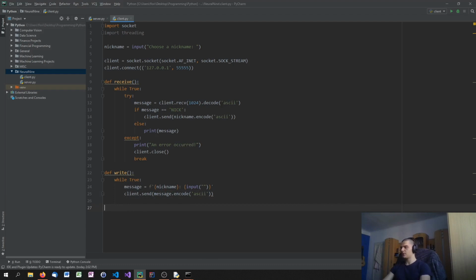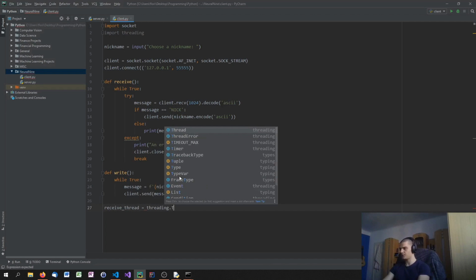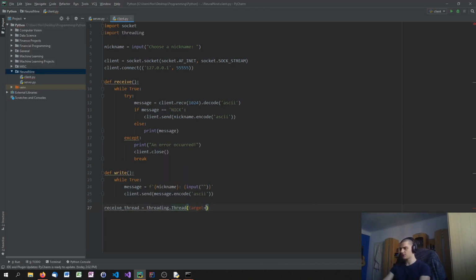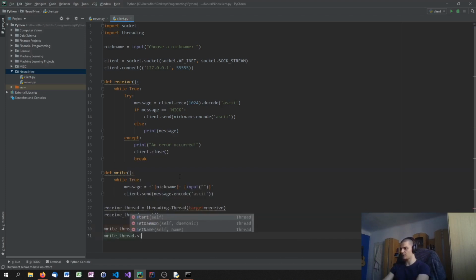And now what we need to do is run two threads. We need to run a receive thread and a write thread. So we're going to say receive_thread equals threading.Thread with a target function of receive. We don't need any arguments here. And then we're going to say receive_thread.start. Then we're going to do the same thing for the writing thread. So write_thread equals threading.Thread, and the target here is the write function. And we're going to start this thread as well. And now we're done with that.